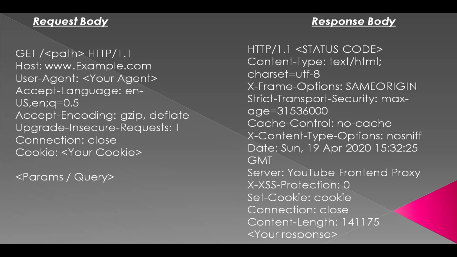So what is the user agent? We already know that our web browser is our user agent. Then Accept-Language, encoding, transfer encoding, connection type. There are several other headers also available in the request body. I cover only a few of these headers. Then in the request body the most important parts are the cookies and parameters or query.